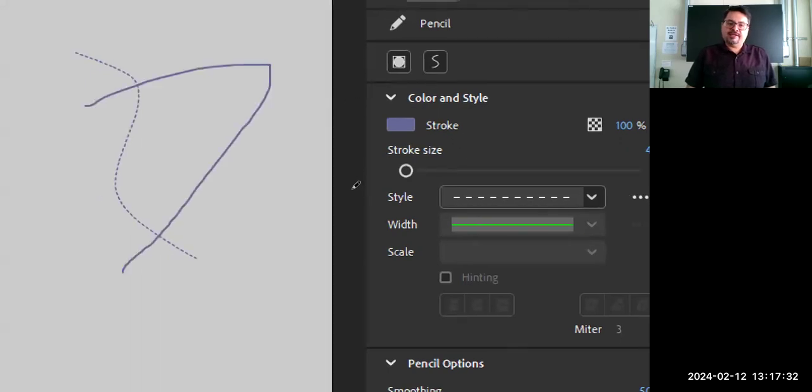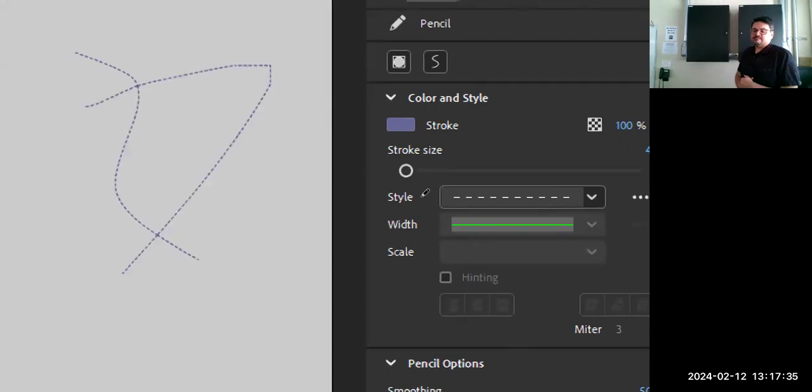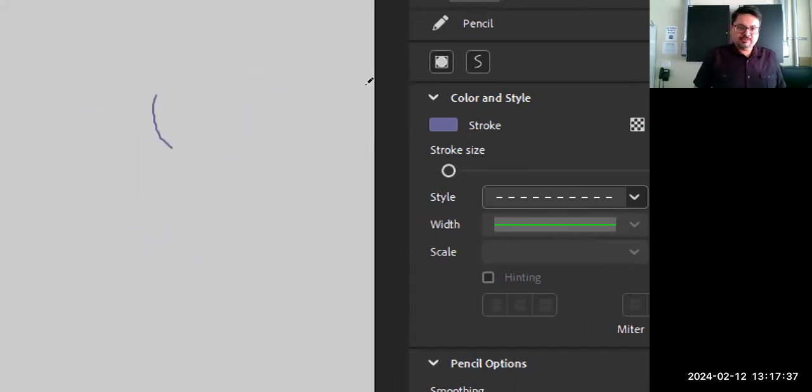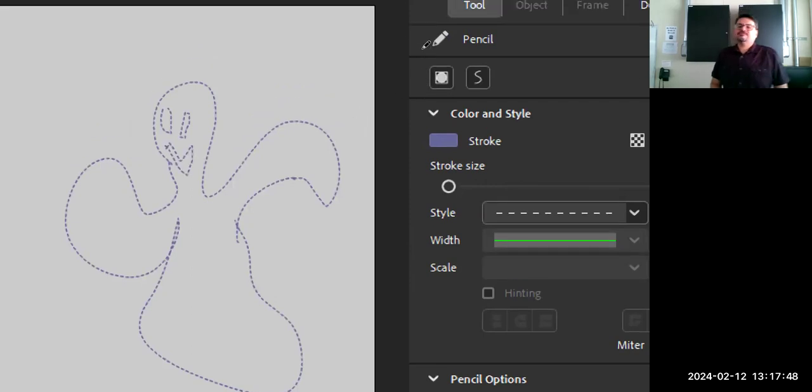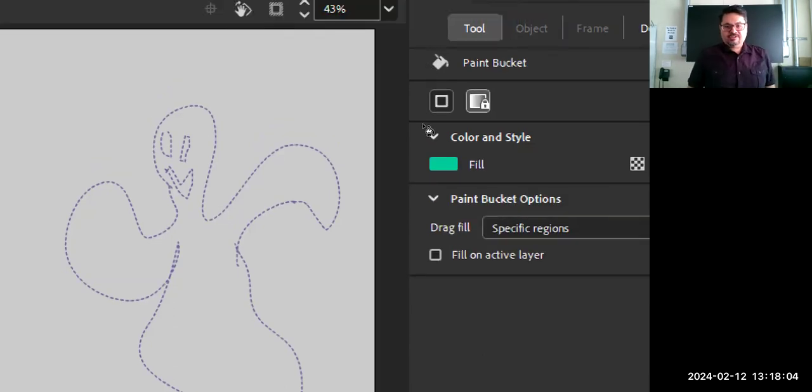Draw a dotted line like that. That'll look perfect because I'm going to draw a ghost. So, of course, I need dotted lines for a ghost. It's transparent. Here's what's interesting about this brush tool. I can fill in colors, draw a little ghost. But if I try to fill colors in here, it's not letting me because my lines are not connected.